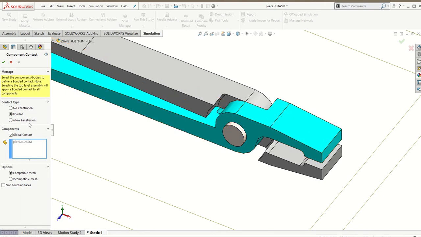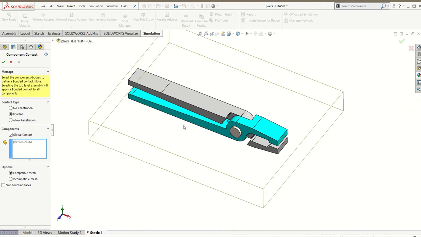And the last one is allow penetration. Allow penetration is for when your part may deform in the future and the parts will penetrate each other; in such a condition you can go for allow penetration. Most likely, in many examples you will mostly follow the bonded or no penetration contact as per your requirements.